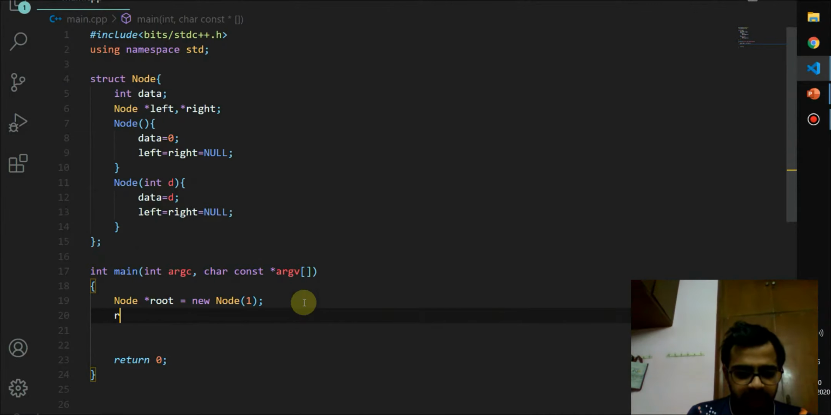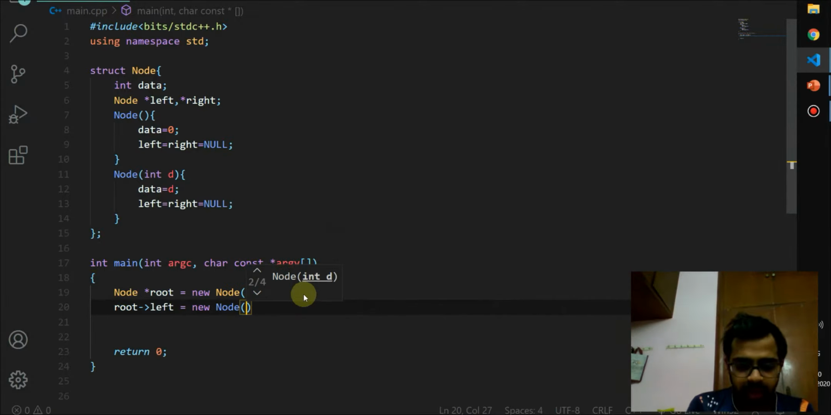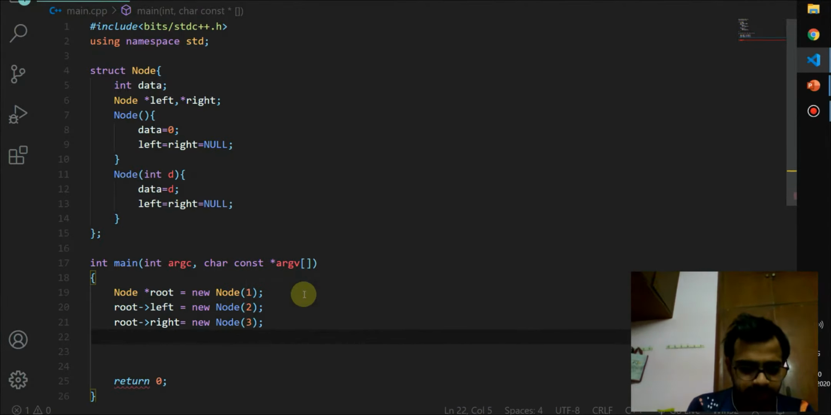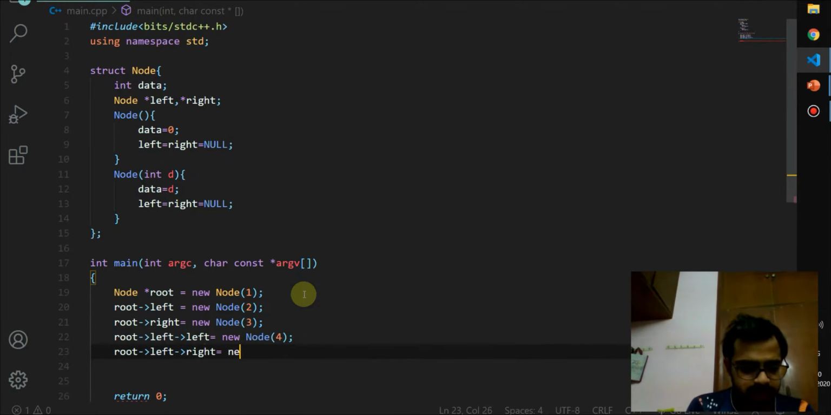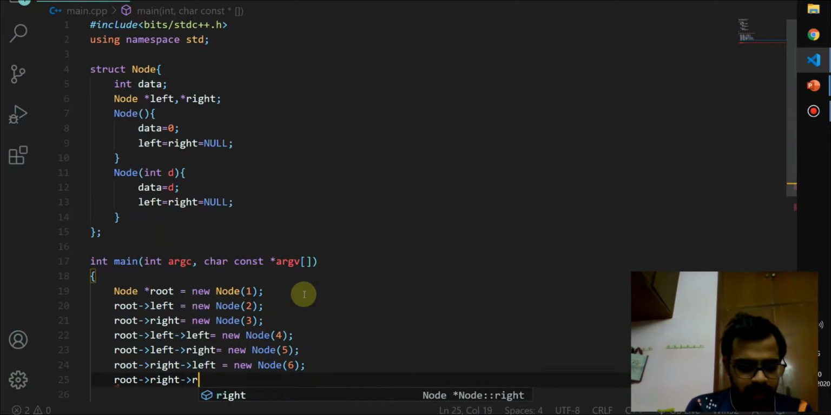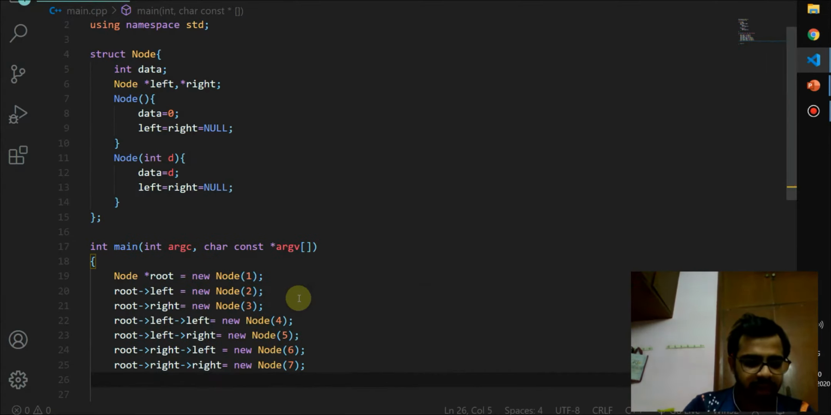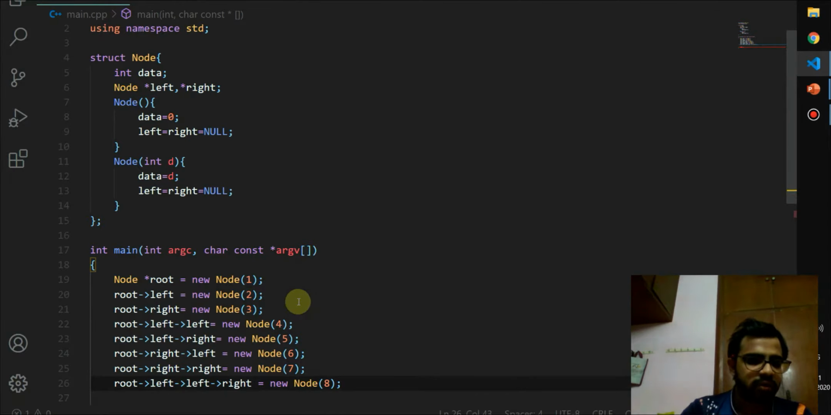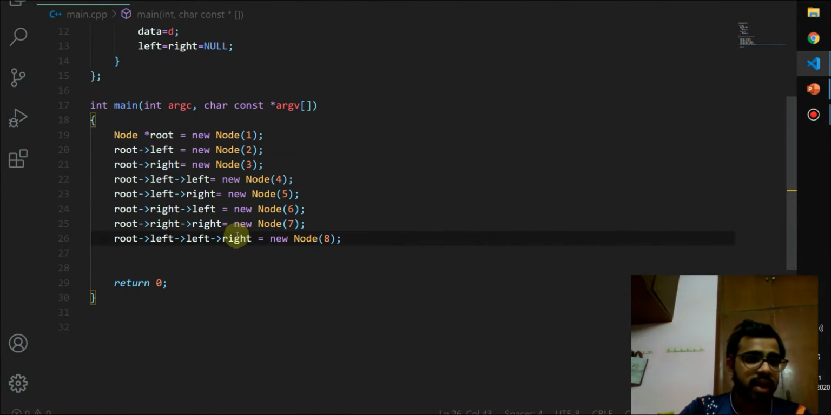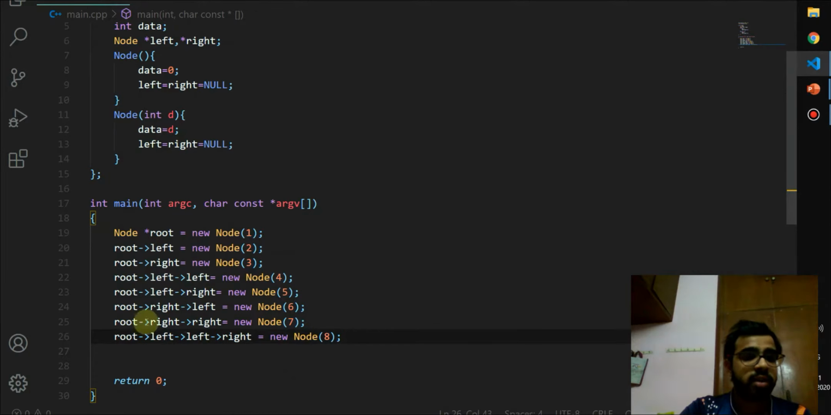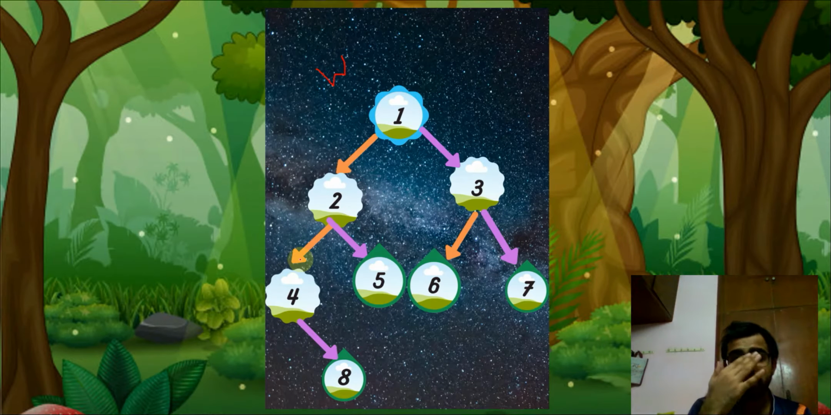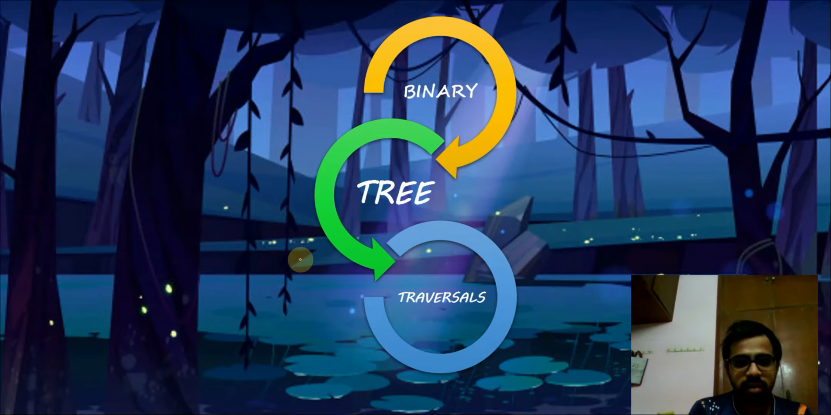So we're going to have root's left is new node 2, and root's right is new node 3, root's left's left is new node 4, and root's left's right is new node 5, root's right's left is new node 6, root's right's right is new node 7, and for 4, we have root's left's left's right is new node 8. So here we have created the tree, and we have to check whether we have created it correctly. So here we'll see some binary tree traversals.